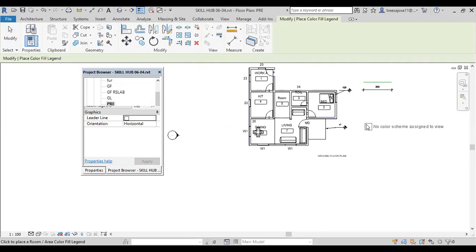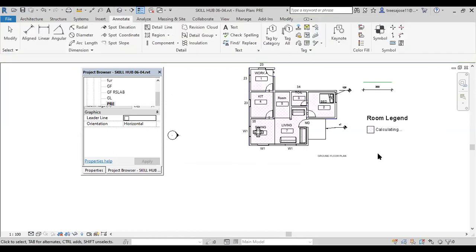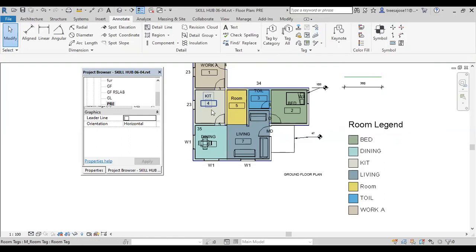So I think better I right click the legend here. Then how will this legend appear? Actually, this legend will appear with respect to the room names that we have already given. Okay, so you select the rooms, depending upon the room names. Then okay. The system will calculate and will show the legend of that.